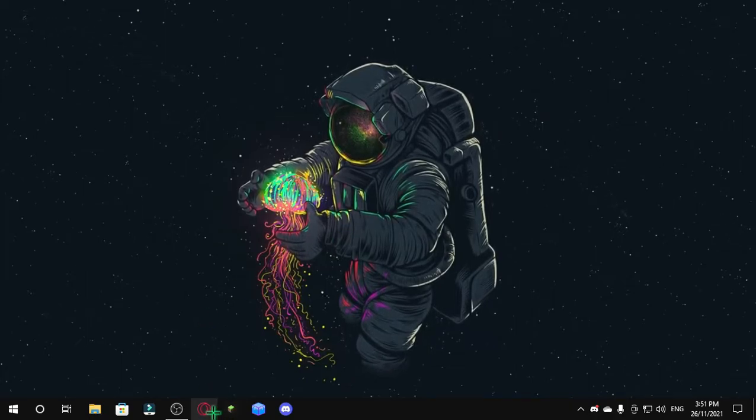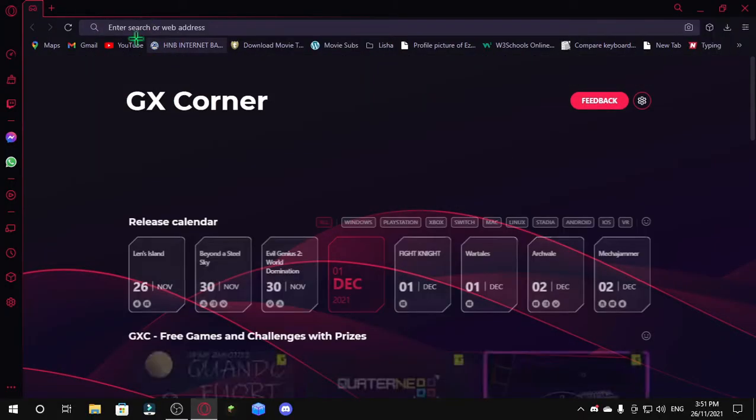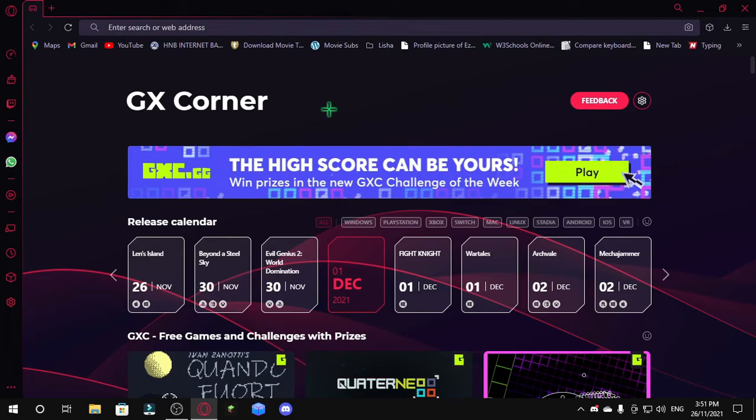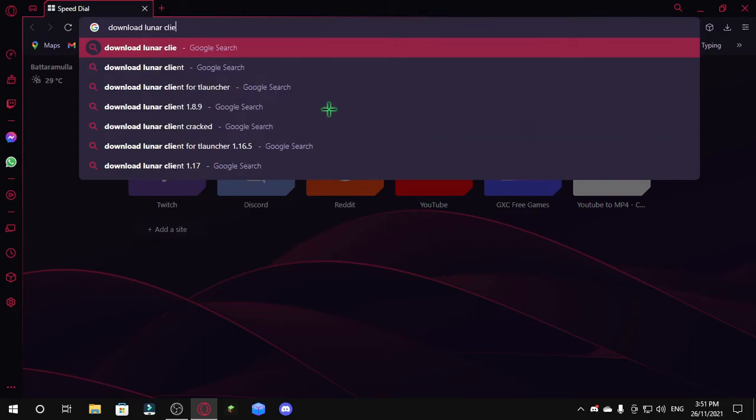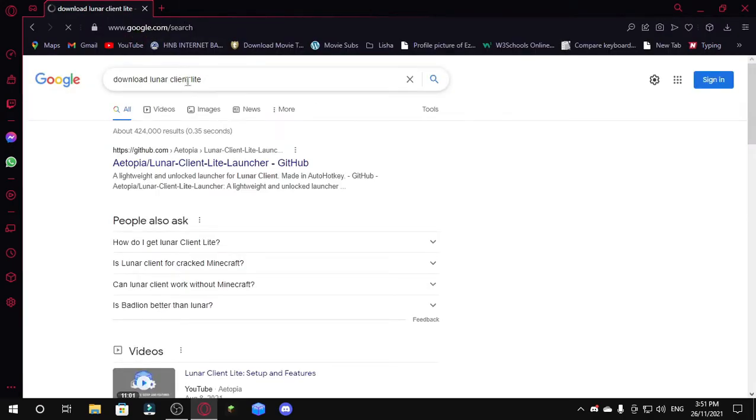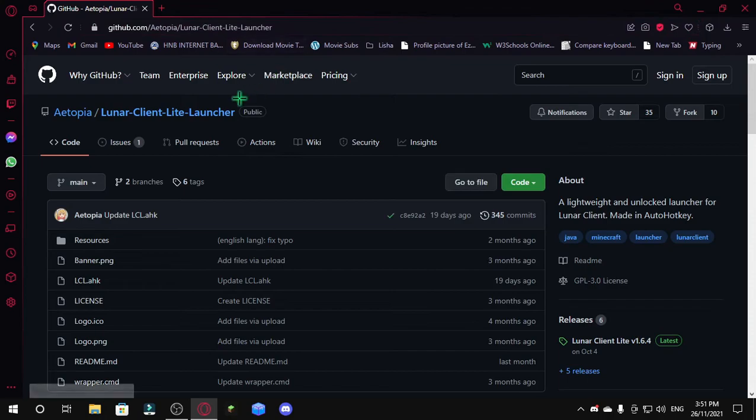First, you're going to want to open your Opera GX or whatever browser software you use. You can use Google, Firefox, or Microsoft Edge. Then you're going to search "download Lunar Client Lite." Keyword is Lite. Okay, don't worry that I signed out of my account, so I'm sorry for the light mode, but yeah. You click on the GitHub link, only the GitHub link.